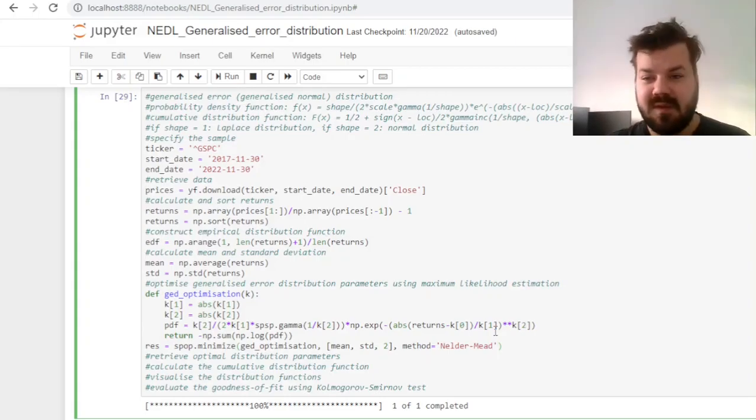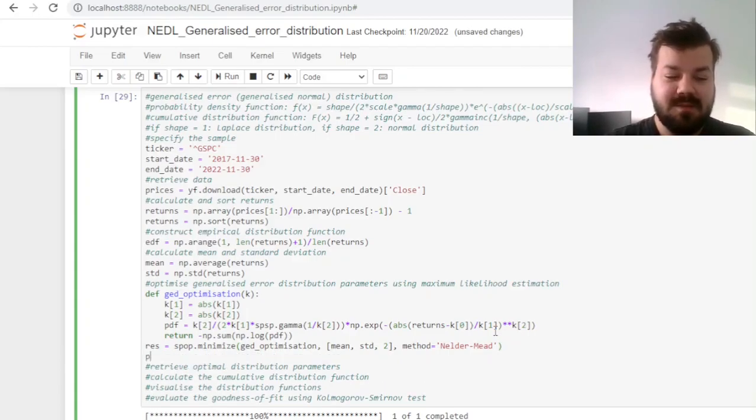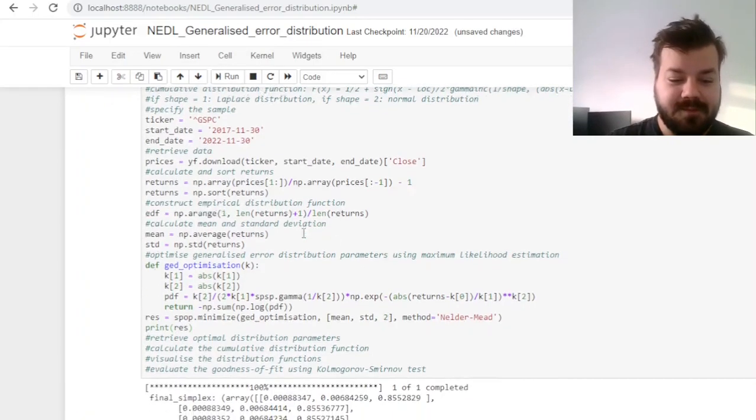Again, you can play around with them. The next go-to algorithm would be Powell, which performs better when your functions can be non-smooth or when your optimization algorithm is very cumbersome. However, here Nelder-Mead would work just fine. And then we can simply print the result of our optimization and check how well it goes along the way.